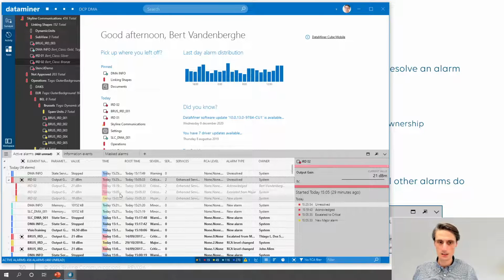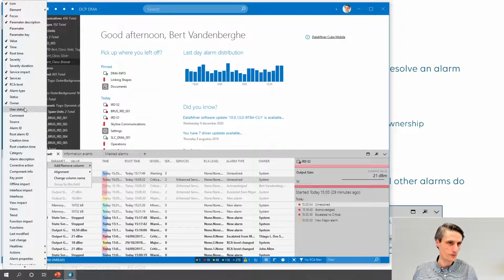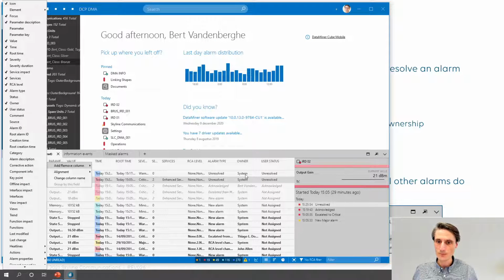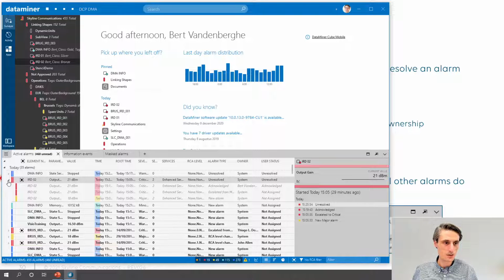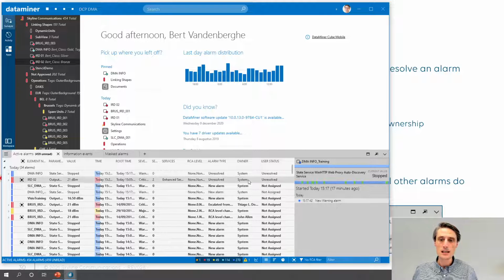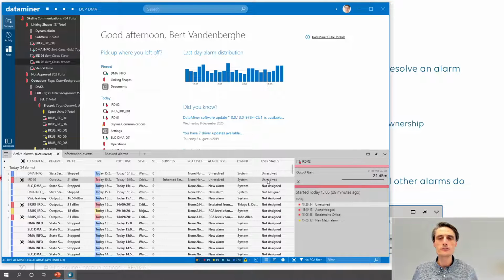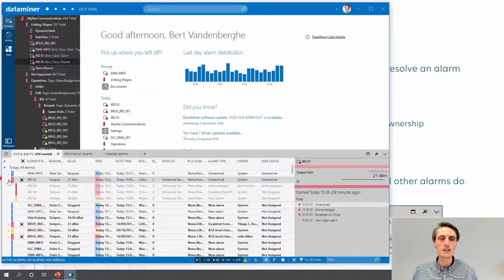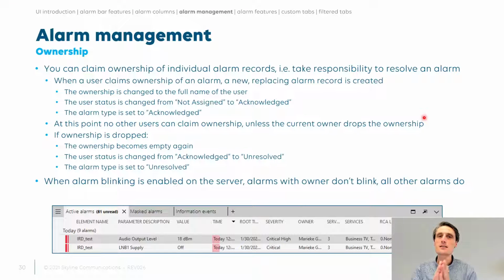Or let me more specifically take a look at the user status column, which is not shown by default. By default, it is not assigned, and those ones are actually unresolved. Why is that? Well, if I take a quick peek in the history, you will see that Bert, myself, was actually acknowledging the alarm before, and then I unresolved it again. So then it came back to not assigned, but unresolved. So there is a distinction.